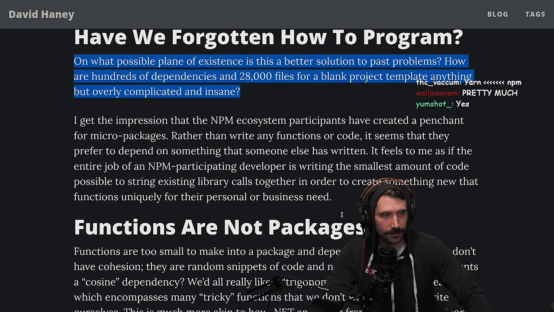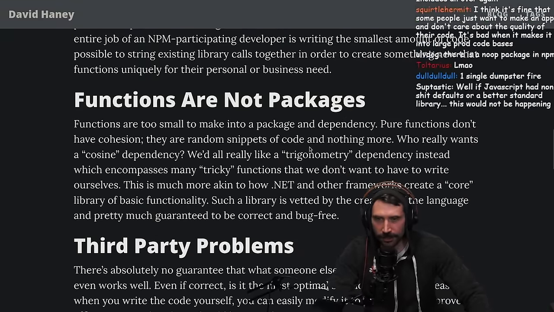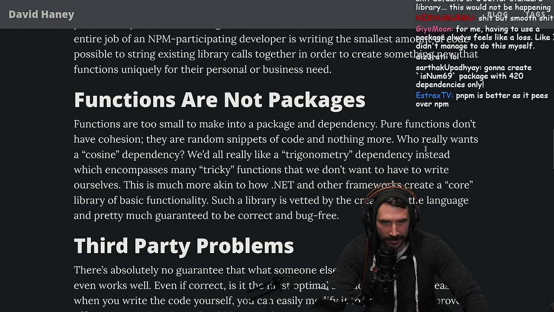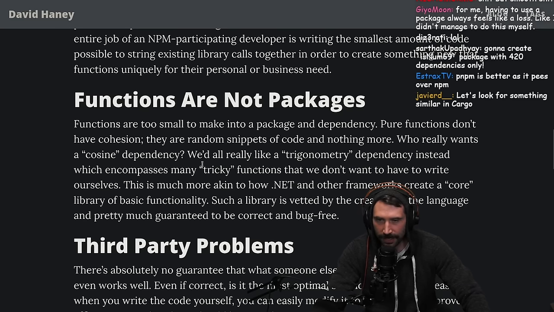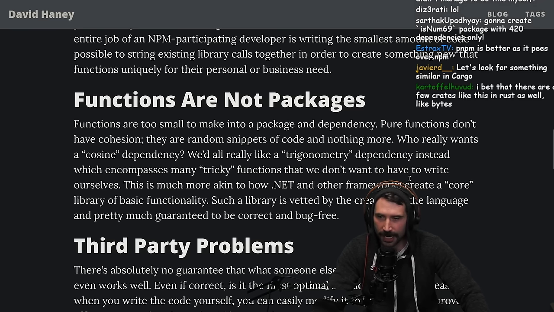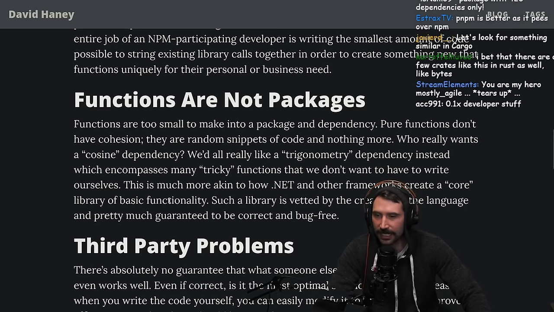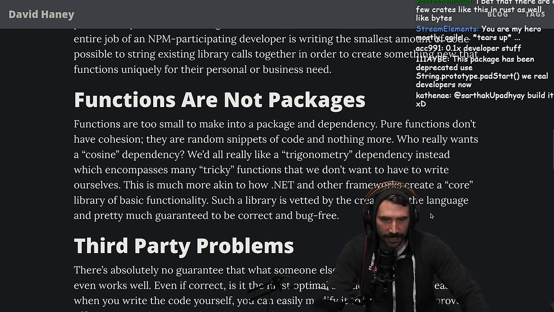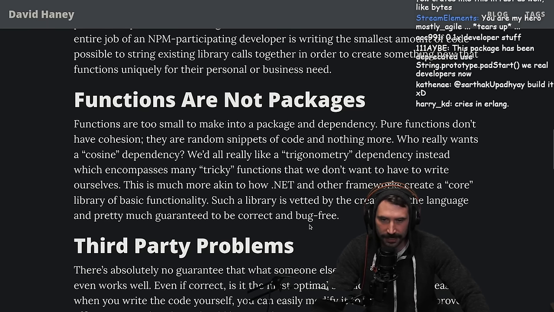Shut up. Functions are not packages. Functions are too small to make into a package and a dependency. Pure functions don't have cohesion. They are random snippets of code and nothing more. Who really wants a cosine dependency? Are we really like a trigonometry dependency instead, which encompasses many tricky functions that we don't have time to write ourselves? This is much more akin to how .NET or other frameworks create a core library of basic functionality. Such a library is vetted by the creators of the language and pretty much guaranteed to be correct and bug-free.